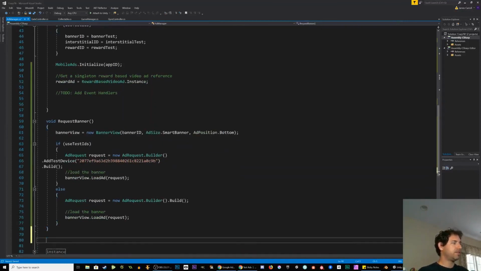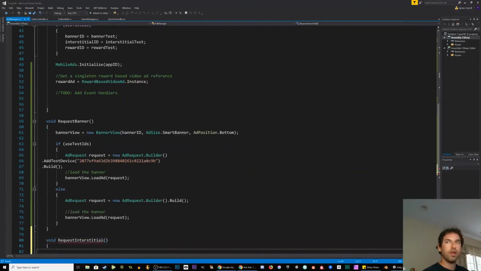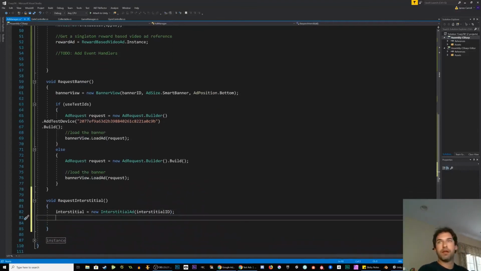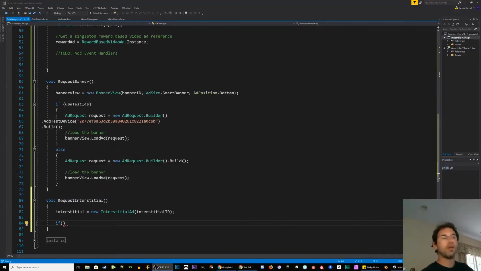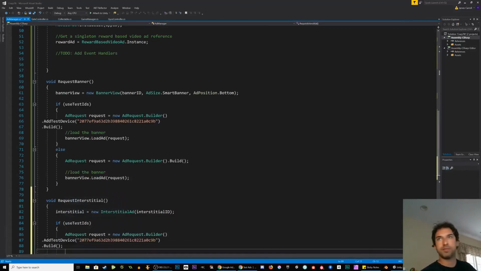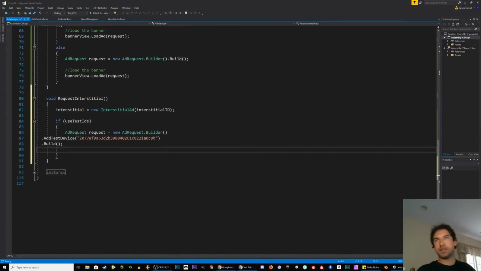Okay, our next request function is going to be for interstitial ads. So void request interstitial, and we'll say interstitial is a new interstitial ad, feeding it our interstitial ID. We'll pass it interstitial ID. Let me scroll down so you guys can see. And then from there, if we're using our test IDs, then this ad request is going to be the same as what we copied before, so just paste if it's still on your clipboard. Scroll down just a little so you can see.